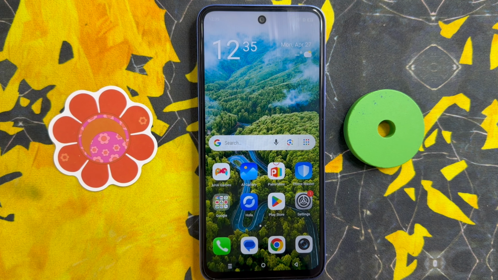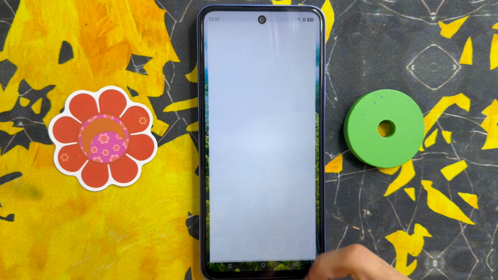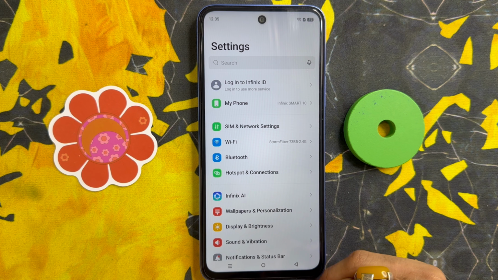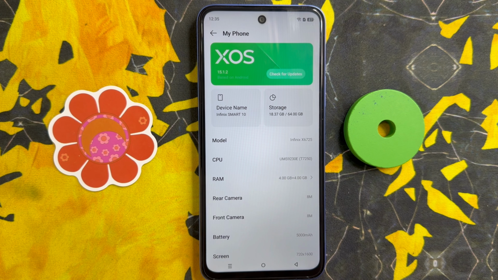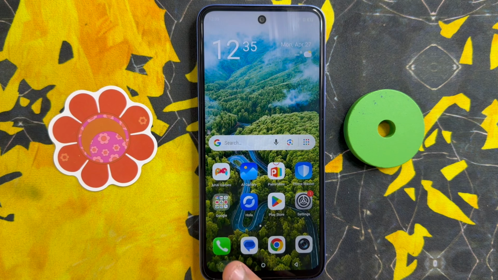But if it's still not solved, click on the settings app. Now in settings, click on my phone. You will check if your software update is the latest. If it is not the latest, update your software to the latest. After updating the software, go back to the home screen.